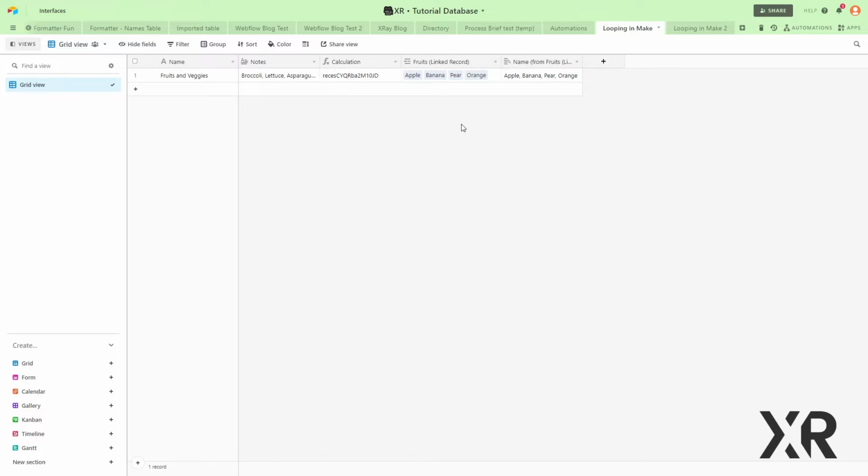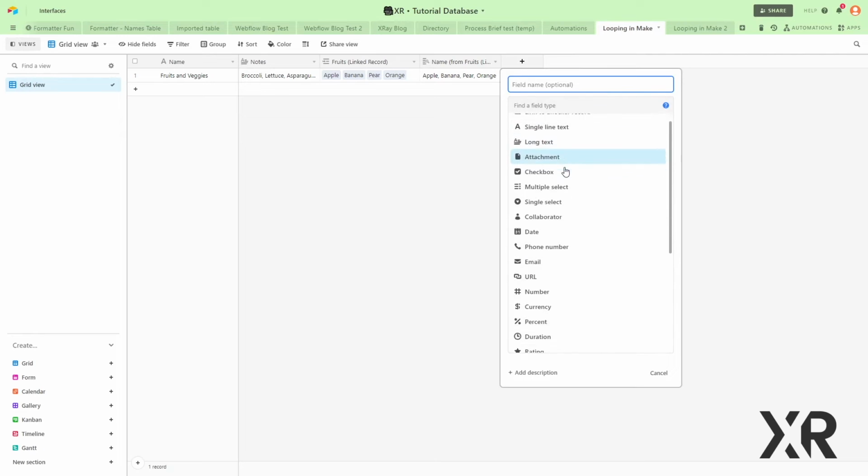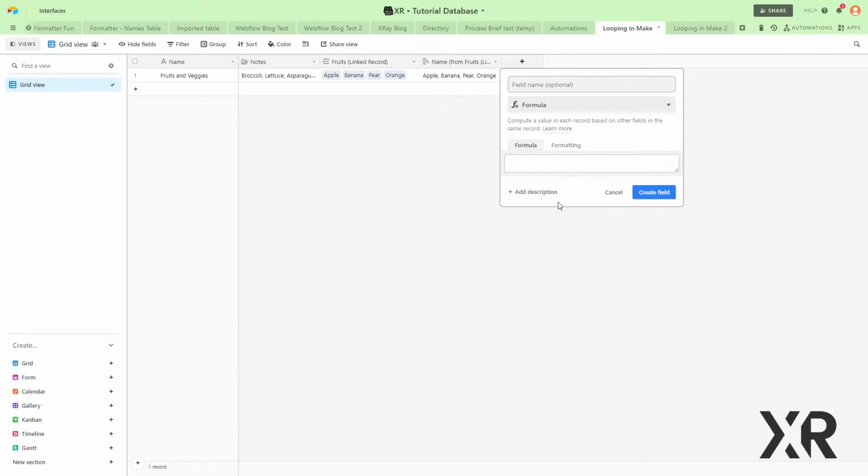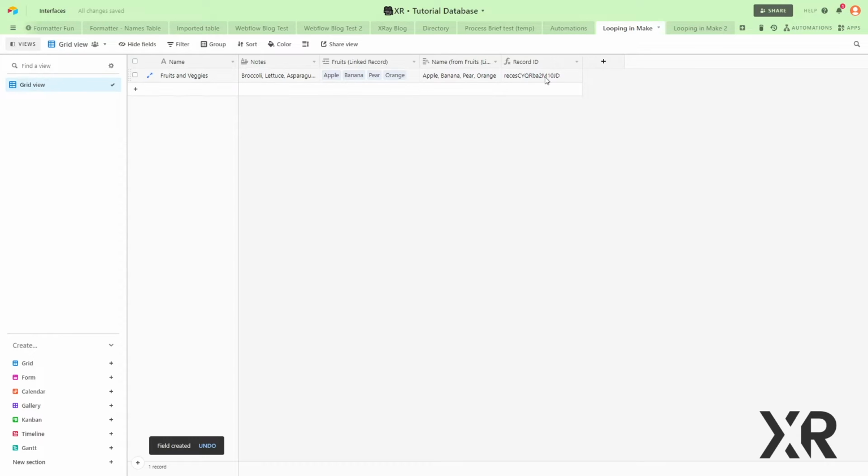We'll just add an Airtable module in Make and enter the ID of the record we want to use. Just as a quick tip, if you ever wanted to get the ID of an Airtable record, just add a formula field to the table. Enter record ID as the formula, and Airtable will show the ID of that record. We'll copy that ID into Make so we can find our record.